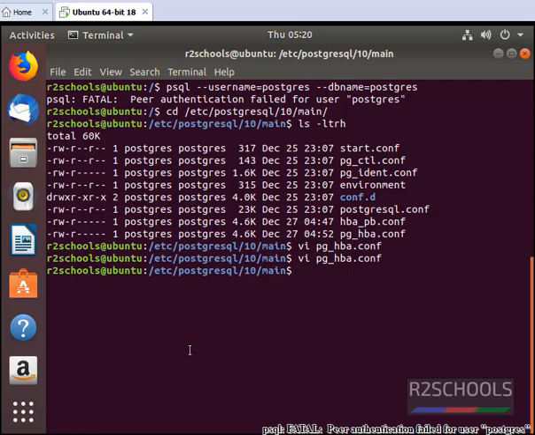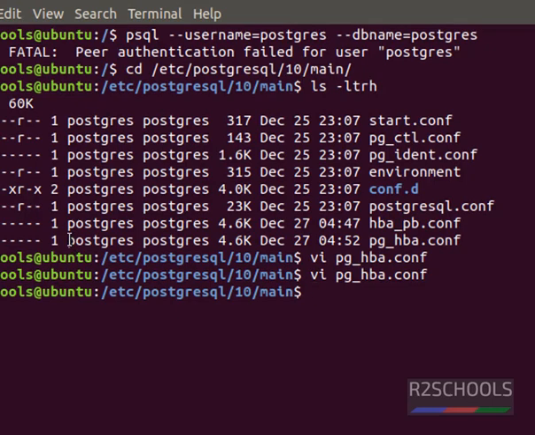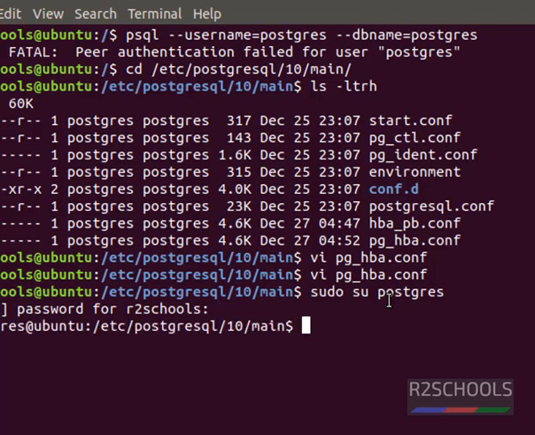Why did the above error come? Because the permissions are only for the user postgres. See here the user details for this file. Now sudo su postgres. We are switching to the postgres user. Enter the password of the current user. See, now the username has been changed.